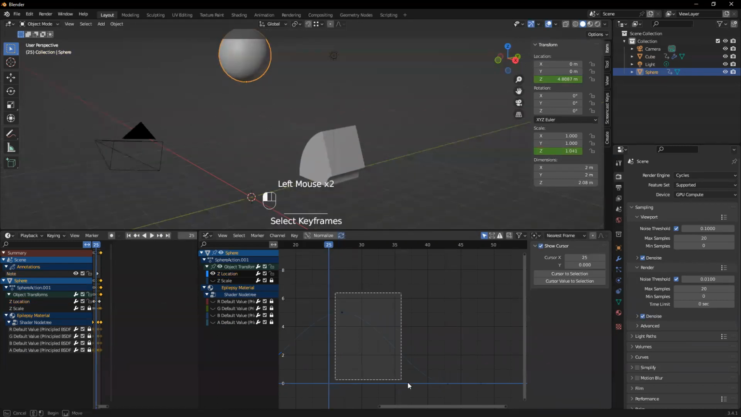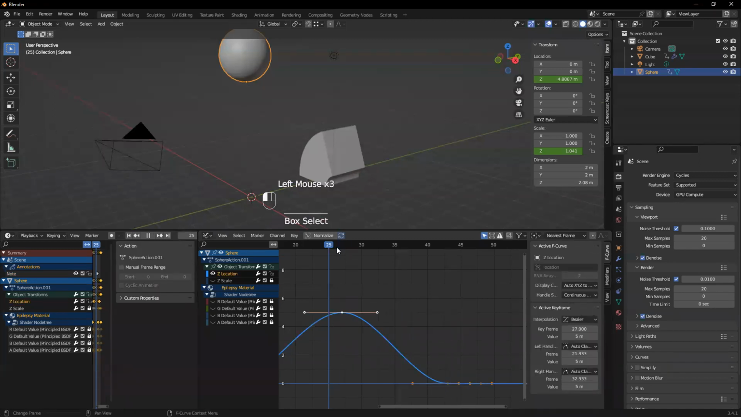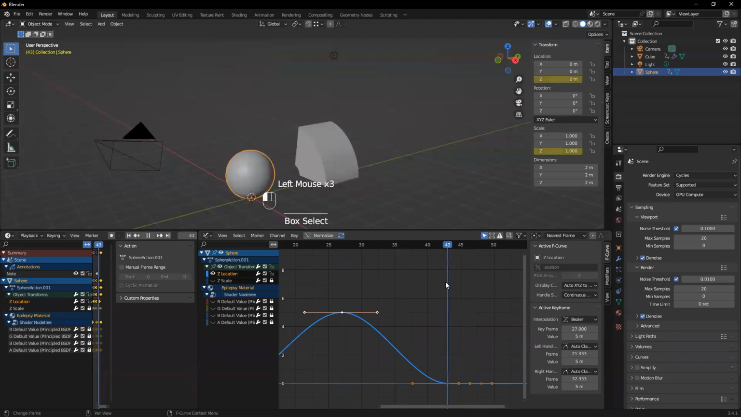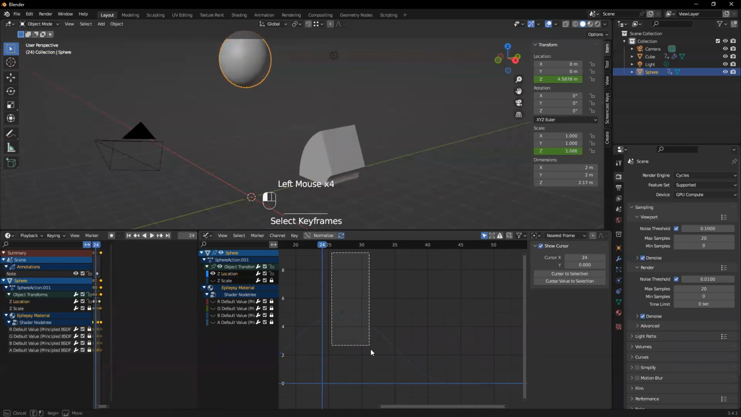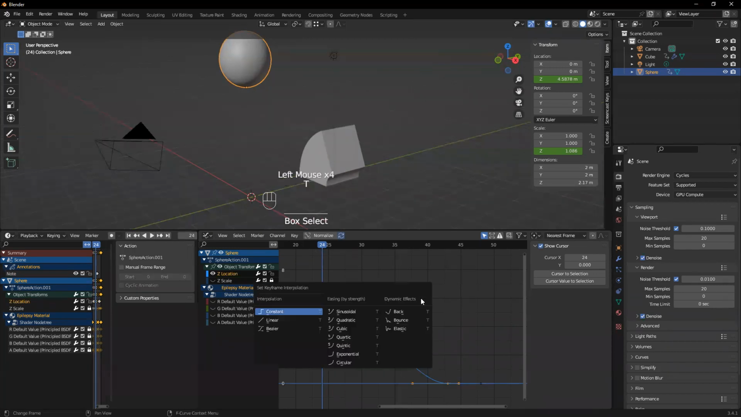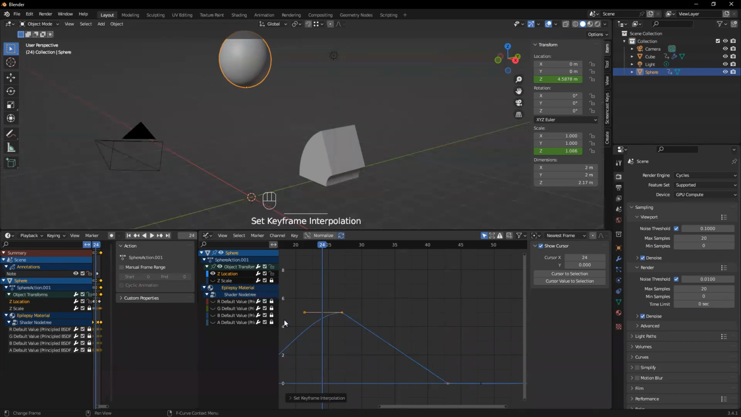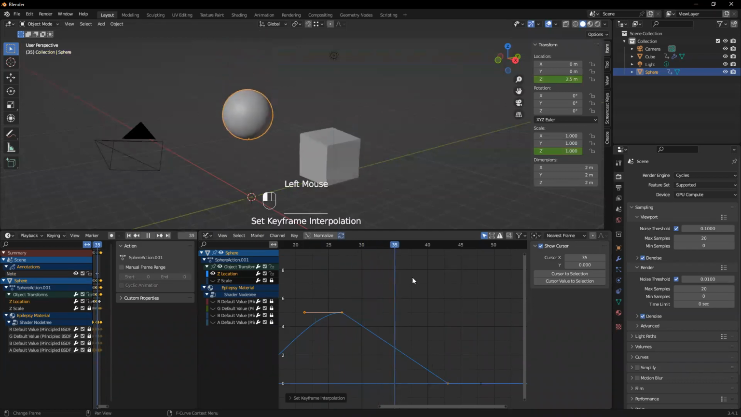So we select these two keyframes, frame 27 and frame 43, by simply highlighting them. And then press T, and we're going to set it to linear. As you can see here in the interpolation options, select linear. And there we go. As you can see, our straight line is cleaner compared to earlier.